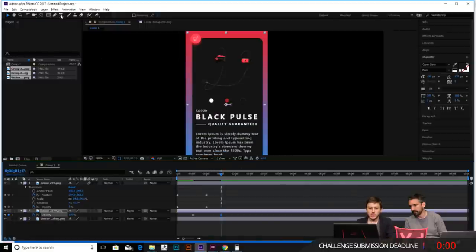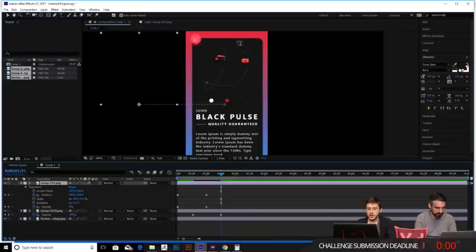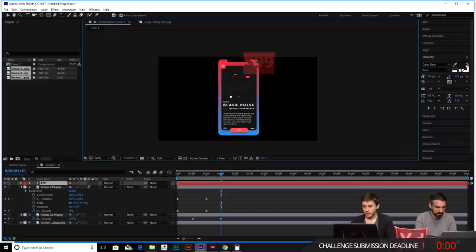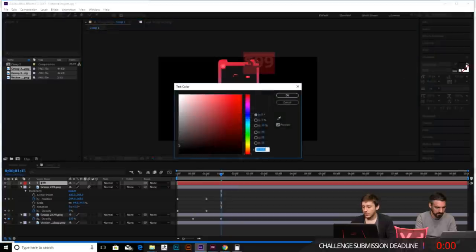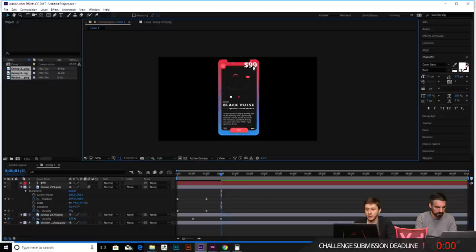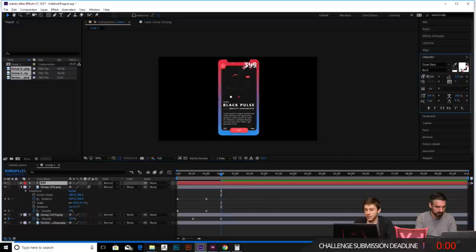Okay, so text you can find here. You click, let's type something like 99. You can change the color here, where you see the character, and make it smaller. Like, for example, like that. It's going to be fine. Maybe even less.